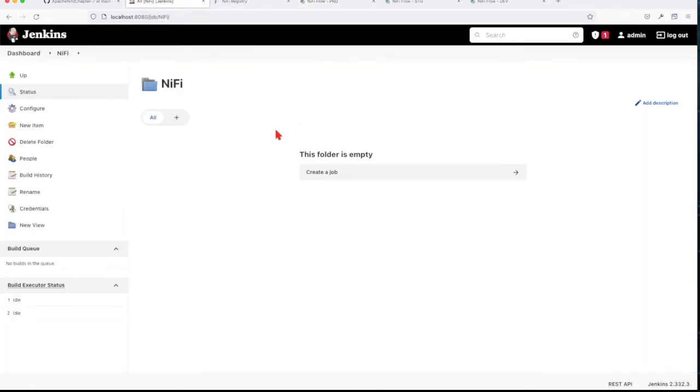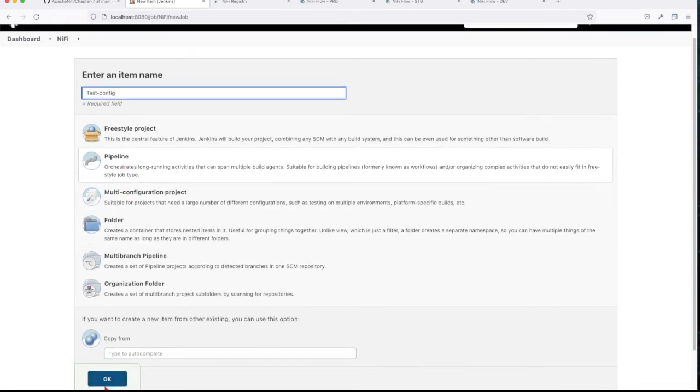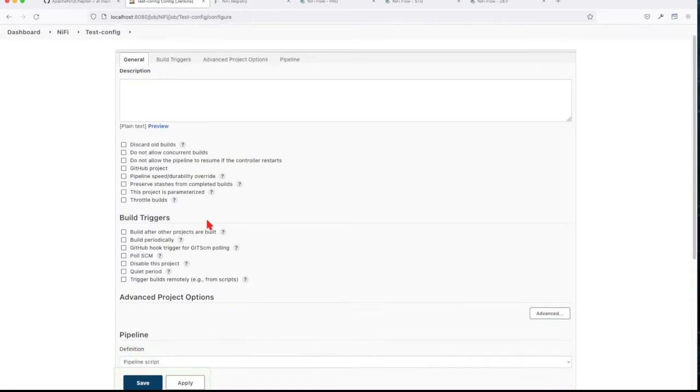So going to Jenkins here, let's go and create a new item. And this item is going to be a pipeline. Let's just call it test config. And it's a type pipeline. All right, cool.